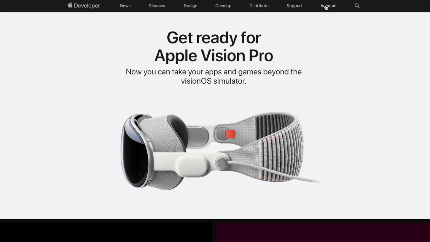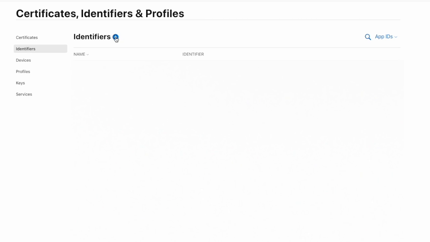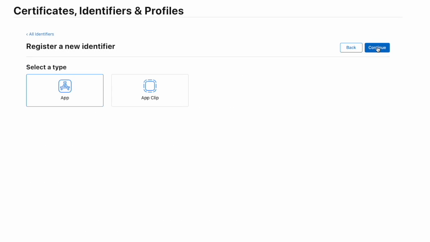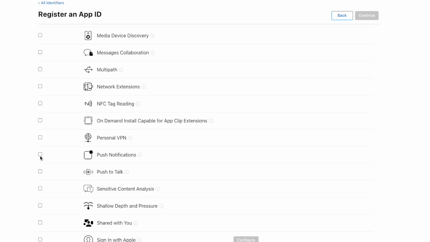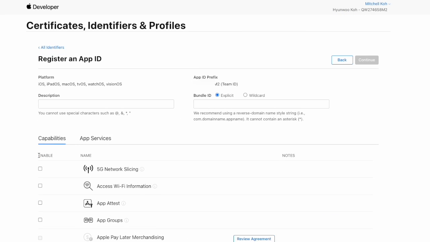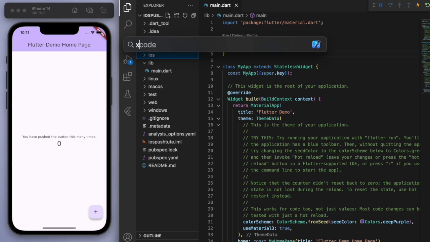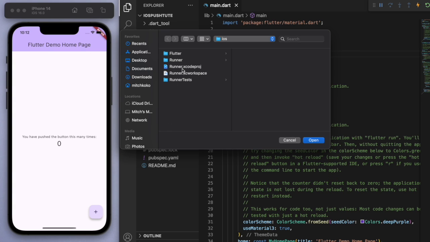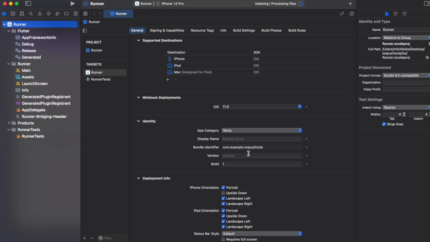So if you log on to your Apple developer account, let's go to identifiers and we're going to register an app ID. And let's scroll down and get the push notifications. And for this, we need to know what the bundle ID for our app is. So if I just come over here, I created a new Flutter project. And if you go to Xcode and you open up this Flutter project and you go to iOS, then let's open the Runner.xcworkspace file. And this is where you should be able to see your bundle ID.